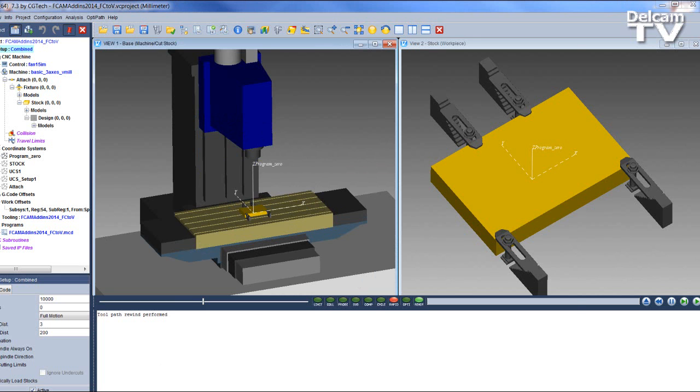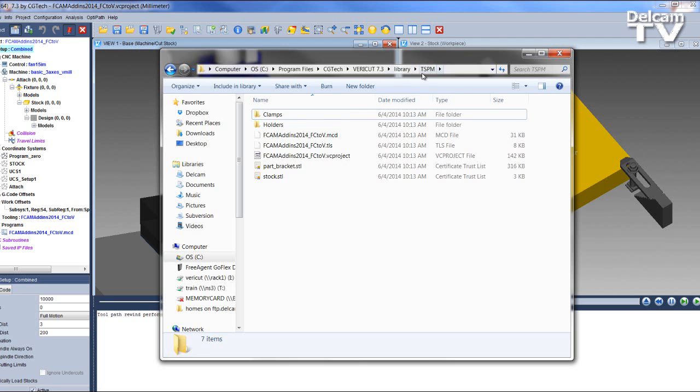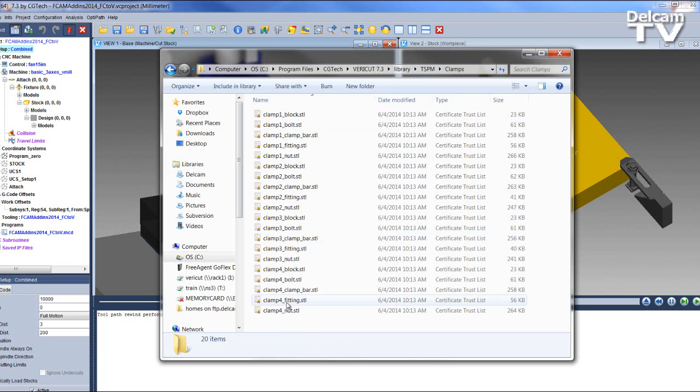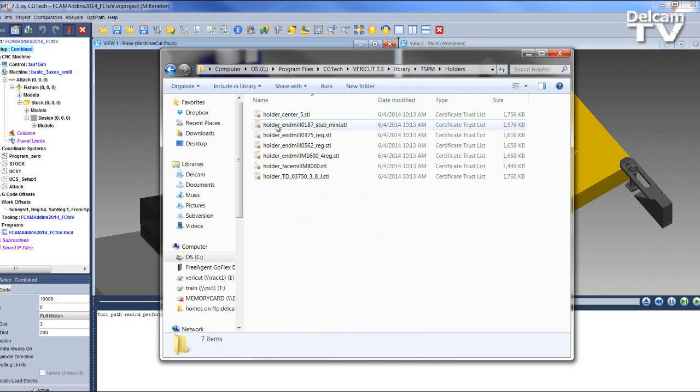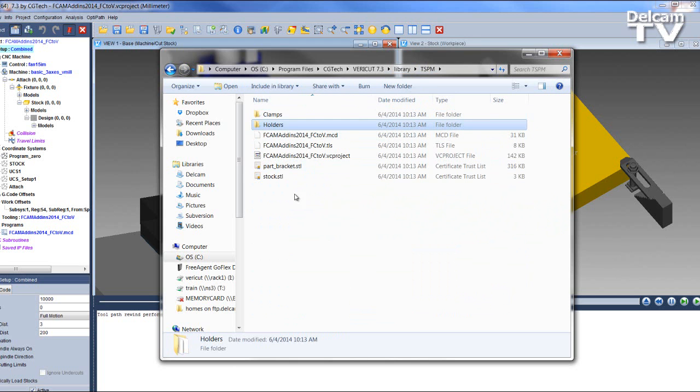So within my TSPM folder we have a clamps folder which contains STLs of all the clamps used. We have a holders folder which contains STLs of all of the tool holders. Looking at the bottom of the list, we have our stock block and our part design. Working our way up, we have the Vericut project itself, tooling information and NC program information.